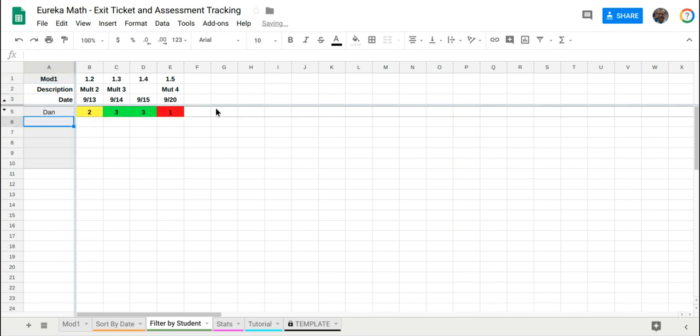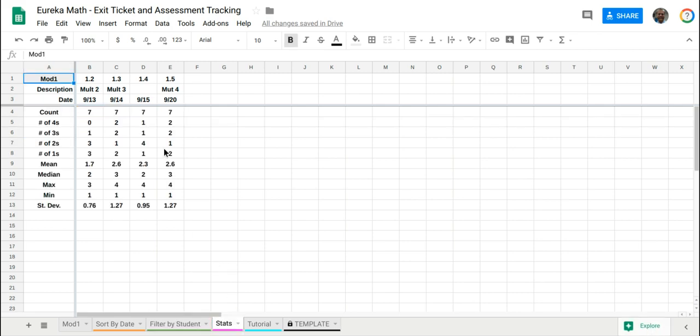So there are Dan's. Or suppose you have a special ed population that you wanted to look at, and you wanted to pull in a couple students. I can type another student's name there, and there are all Steve's scores as well. So all you have to do here is remember to change the sheet name and then put the student names in there. The stats will pull the number of tests that were taken, the number of 4s, 3s, 2s, 1s, the average score, the median, the max, the min, and the standard deviation. And this is automatically populating as long as this name here matches the sheet.